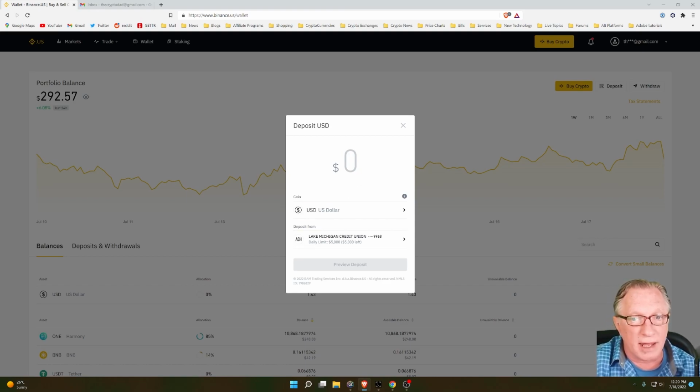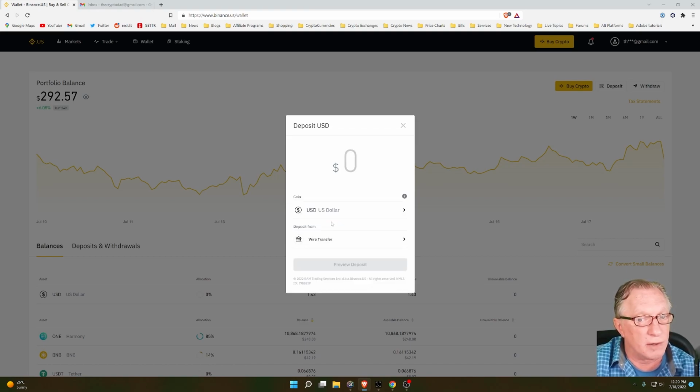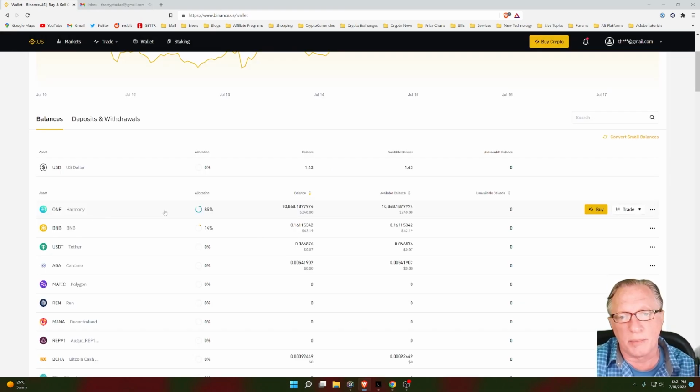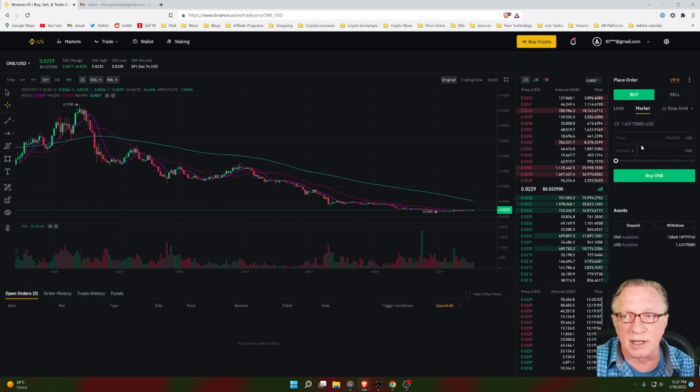Now, notice here that they've got a choice on how you want to make your deposit. If you click here, you can see that I already have a couple of bank accounts set up, but you can also do a wire transfer, which would be a little cheaper on your end. And once you get the money in the account, you can use it to trade. Almost all of the cryptocurrencies in Binance US have a US dollar trading pair. So once you've got US dollars in your account, you'll be able to trade with it for pretty much every cryptocurrency they have available. Now, I'm going to show you a really easy way to do it, though. One for beginners that makes it really easy to wrap your head around.